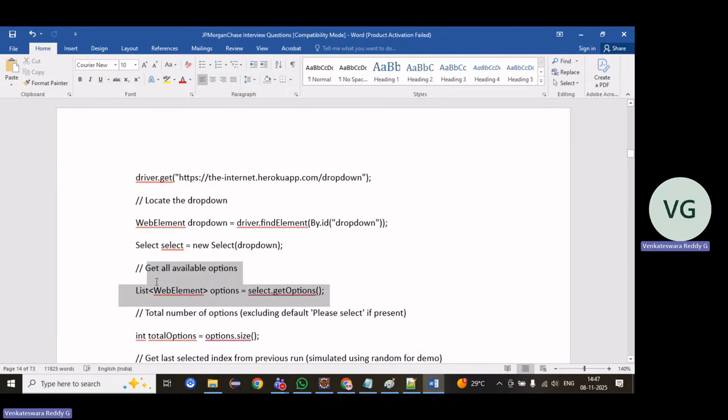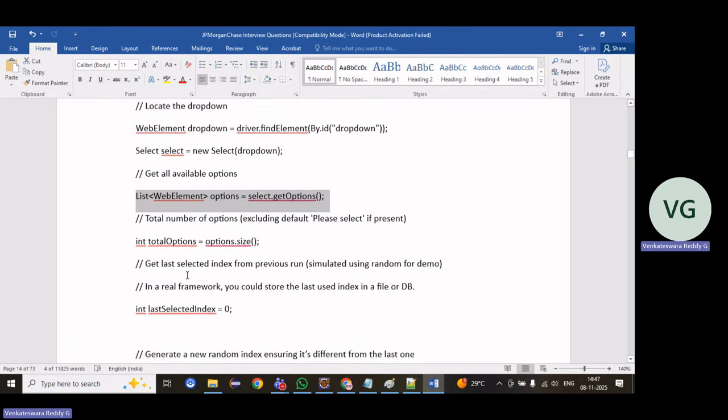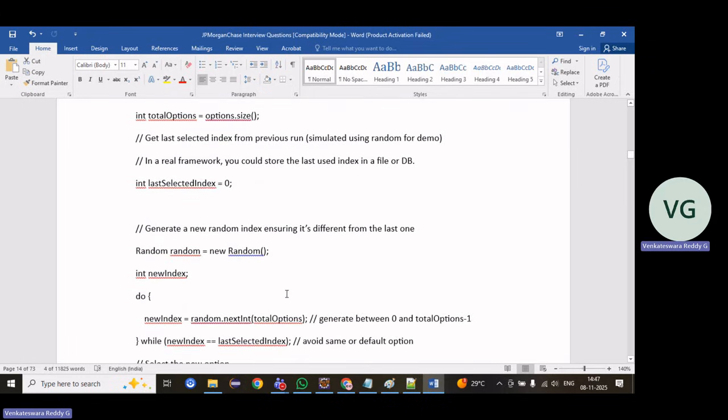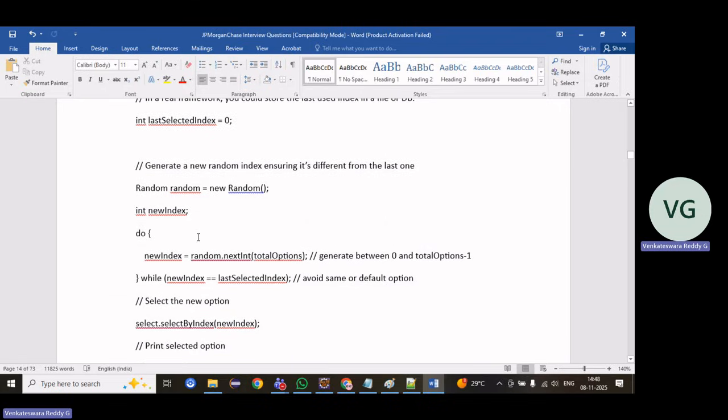Okay, first create the Select class object and then get all the options. Then we first need to generate a random number. What is the size of the total options? Right, 0 to options minus 1. We have to generate a random number between the start index and end index, by using the Random class. The max size is total options, 0 to total options minus 1. It will generate a random index.